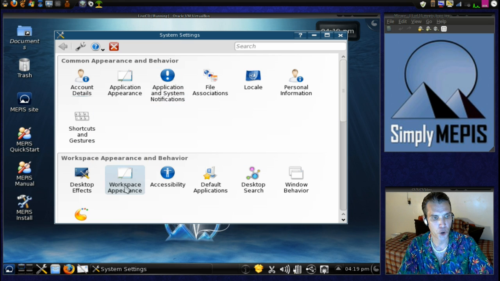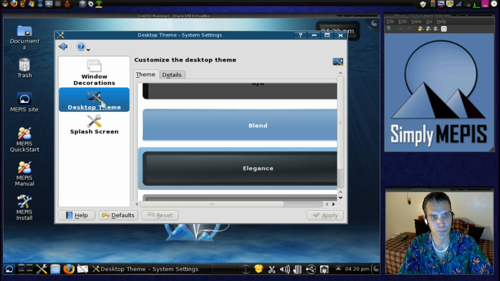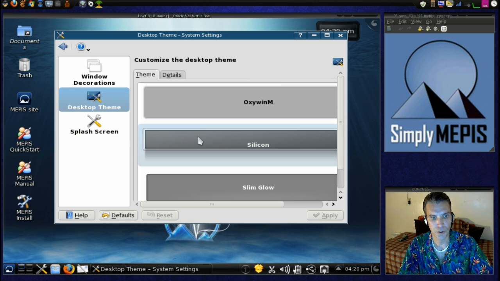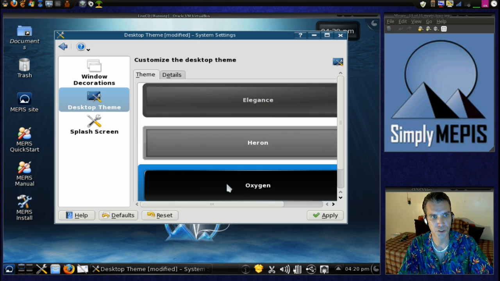Okay, we can change our workspace appearance. One thing I like is to have everything matching. For instance, down here, the bar is black, and yet the windows don't match. That's kind of a little bit of an eyesore for me. So let's go ahead and change that. It is currently using the Elegance theme, if I'm not mistaken. But let's go ahead and try Oxygen and see how this looks.